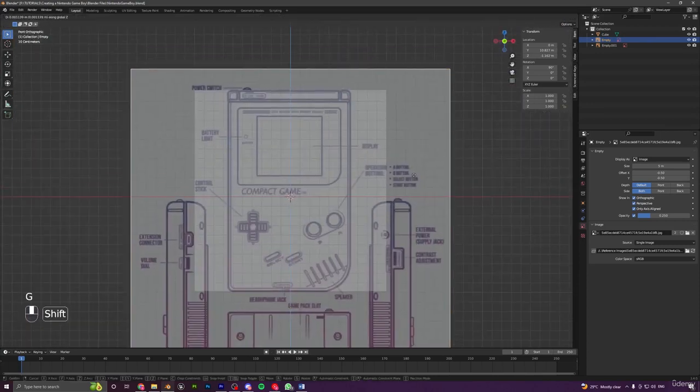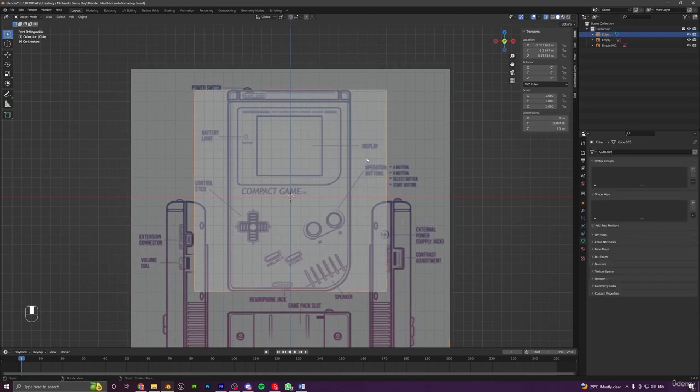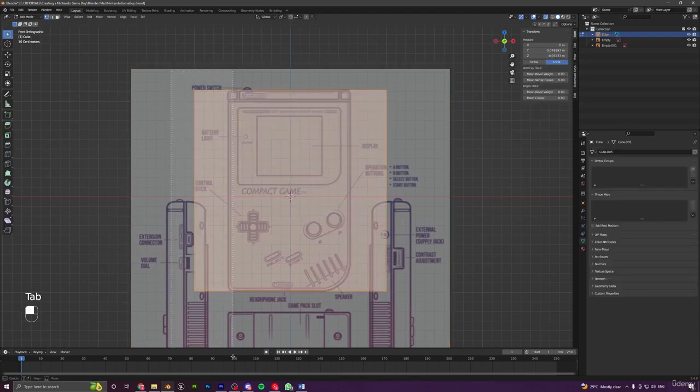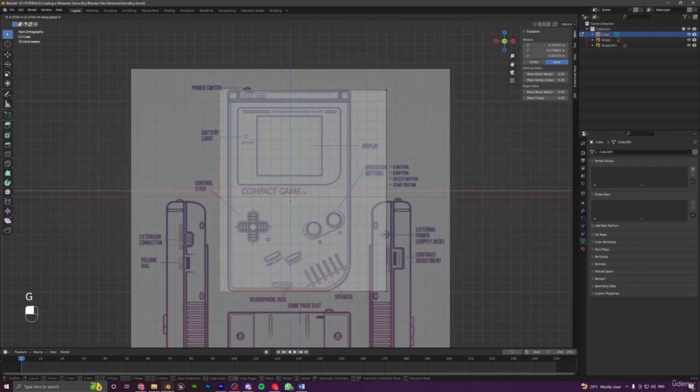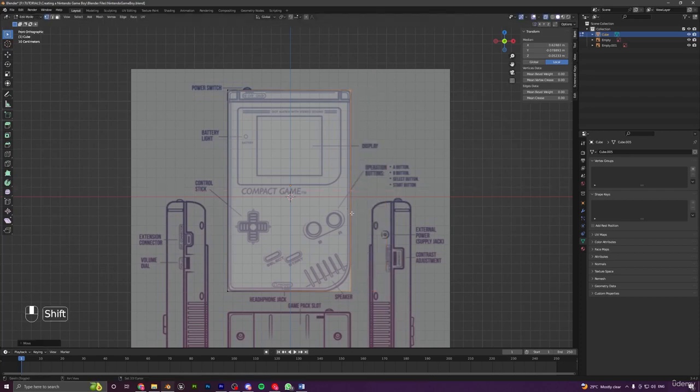So now we do not really need to adjust it again and again. We can just select the cube, press tab, select these vertices, press G then X and place it over here. Then select these vertices, press G then X and again place them over here like this.